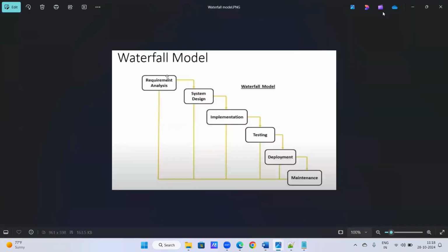We have understood the SDLC phases, right? It's the software development lifecycle. It is a step-by-step process which we have to follow to deliver a quality product to the customer. By using SDLC, companies design their own models, or we can say process models. Among them, the first and most important model is the waterfall model, and this is a very old and traditional model.